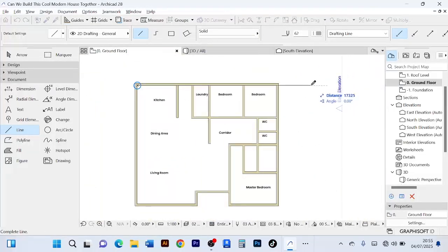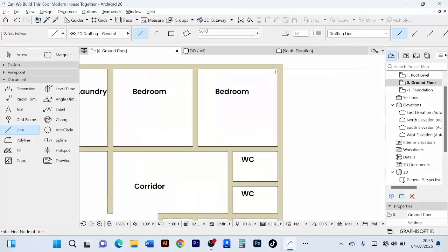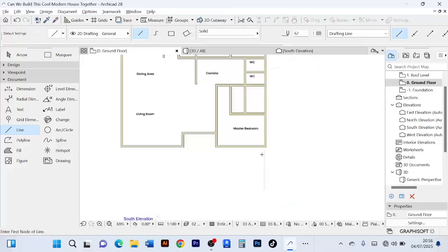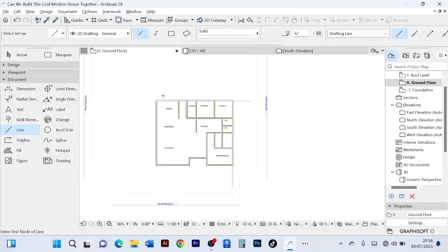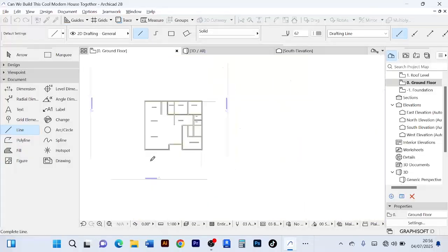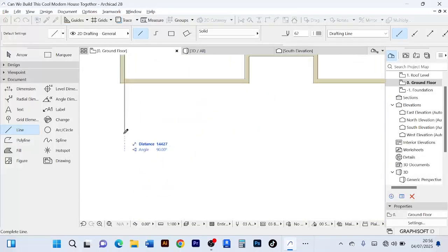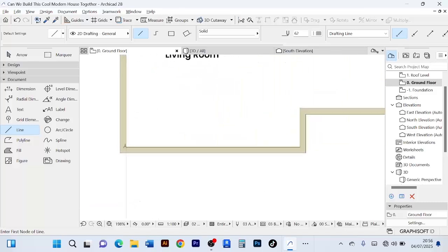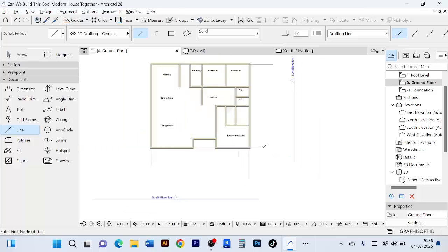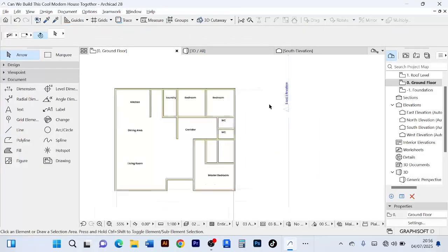and I'll bring it here. I'll bring another line from here, all the way out, and then I'll have a line from here, take it all the way here, and then I'll have another line from here, then take it all the way here. Now we have these 4 lines.